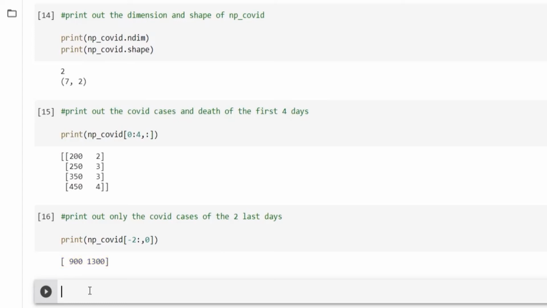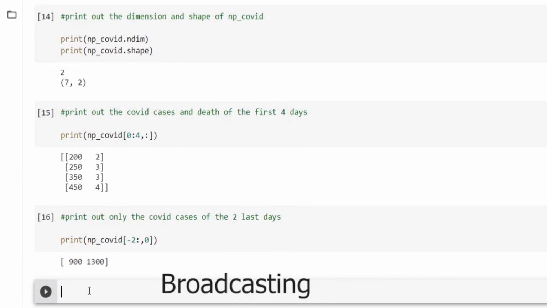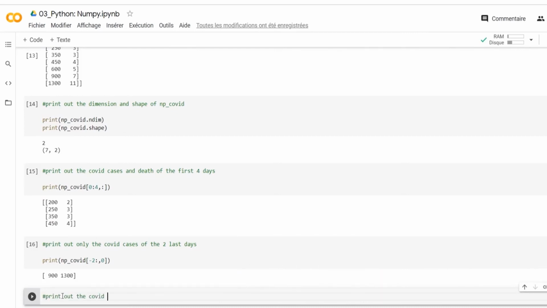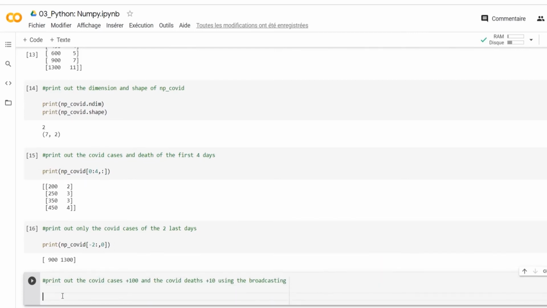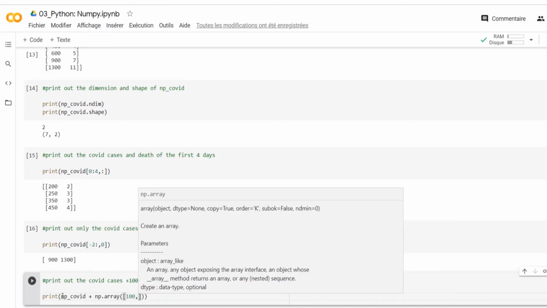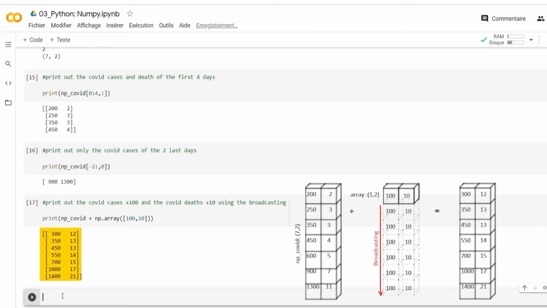Let's now discover one of the powerful tools of NumPy, which is broadcasting. With this tool, NumPy is able to treat arrays of different shapes during arithmetic operations. For example, we can add our array np-COVID, which has the shape of 7 rows and 2 columns, to a one-dimensional array including only 2 values. So NumPy will broadcast the one-dimensional array to become compatible with np-COVID. As you can see, the value 100 has been added to each observation of COVID cases, and the value 10 has been added to each observation of COVID deaths.